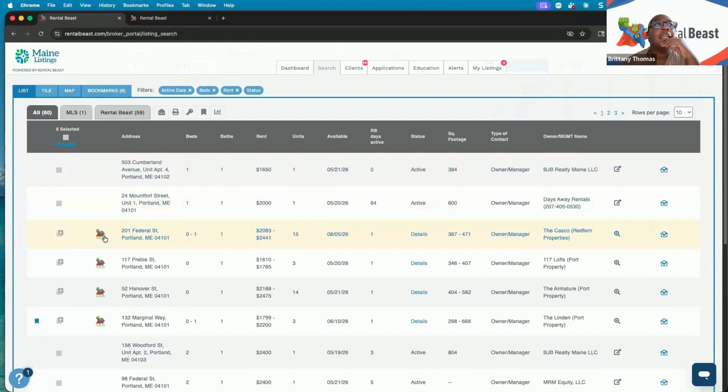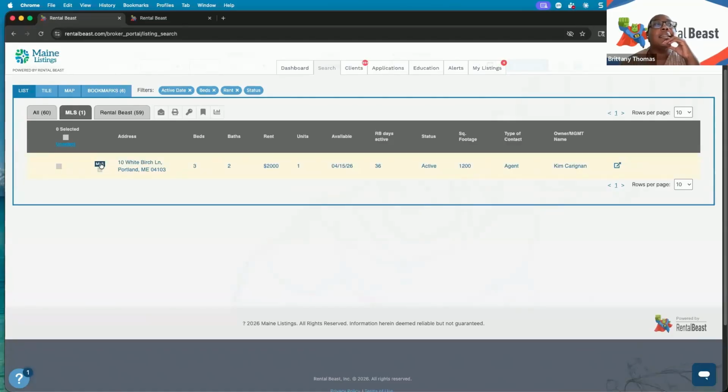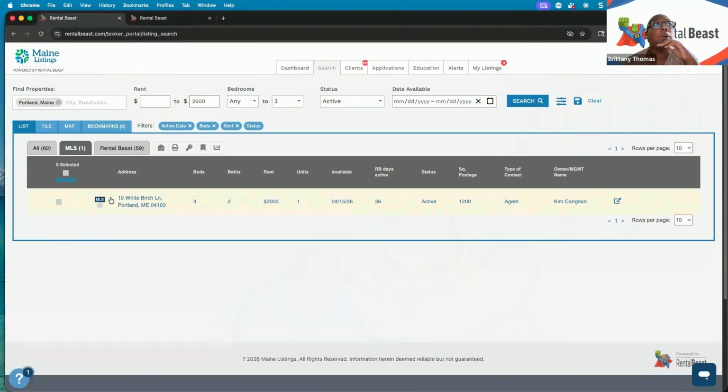Anytime you see this icon here, this is the Rental Beast Verify icon. So these are the Rental Beast exclusive listings. So it's very easy to just know what type of listing you're interacting with. Under the MLS tab, any MLS listings will have the MLS tag on it. So you're going to know whether it's a property management listing, an exclusive Rental Beast listing, or a listing that's listed by one of your peers. You'll be able to actually see that here.